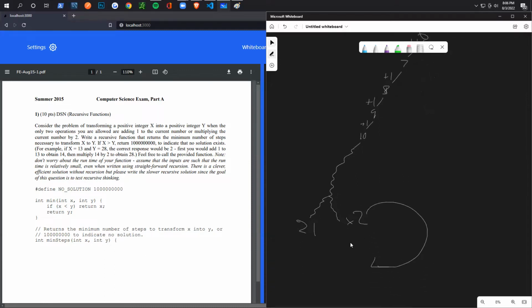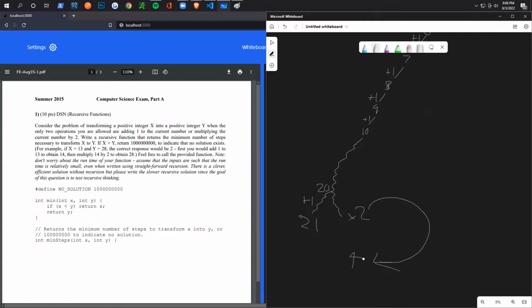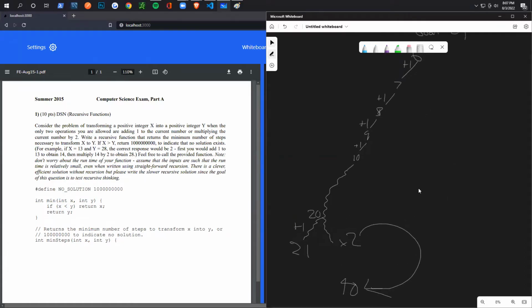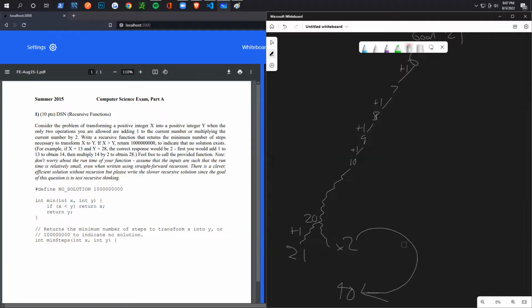So let's say we were at 20 right here. You do +1, then if you do times 2, you're going to be way over. So you're going to have a lot of stuff that you're going to end up doing unnecessarily. So if you're thinking of just the quickest way and logically to end up doing this, you're probably going to want to do the times 2 first, if anything.